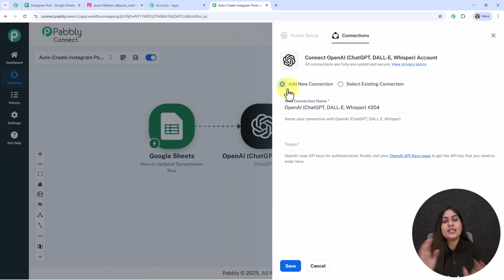Here, to build a new connection, I'm going to select add a new connection. If your OpenAI account is already connected with Pabbly Connect, then you can click on select existing connection. So here I'm using my AI tool as OpenAI, but you can use another AI tool such as Google Gemini or Perplexity AI as per your requirements.